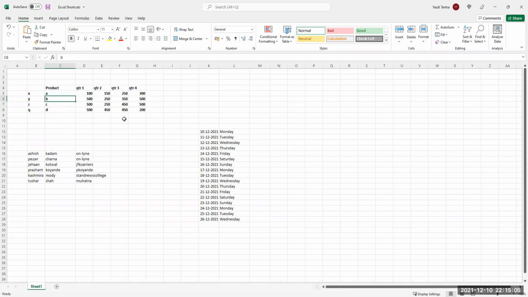Now suppose you want to hide a column. To hide this column, what will you do? Let us hide this column, quarter 2. Normally you would pick up that end line, that dividing line, and shift it to the left. So then this column would disappear.